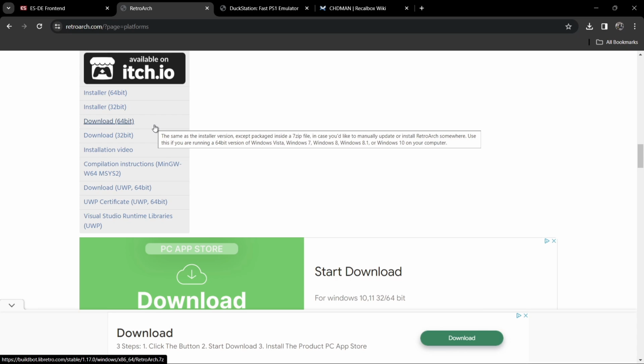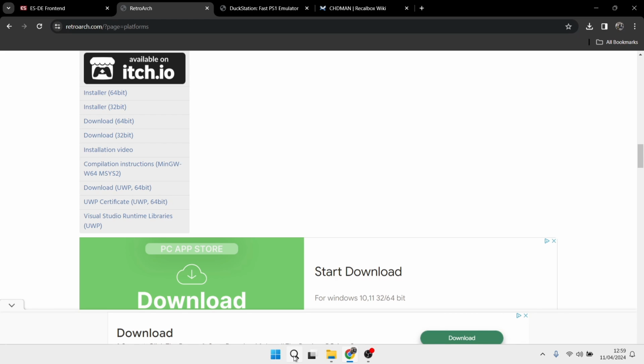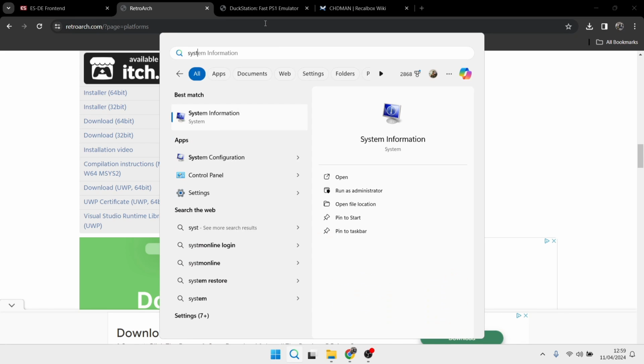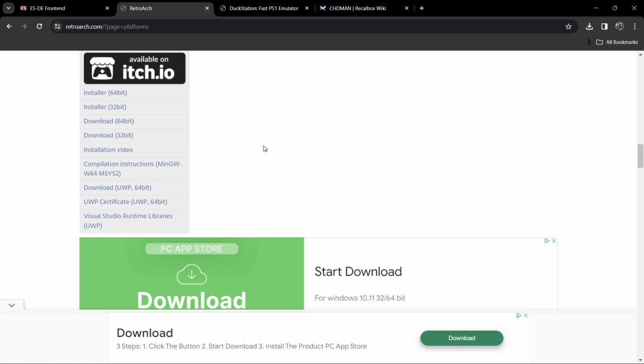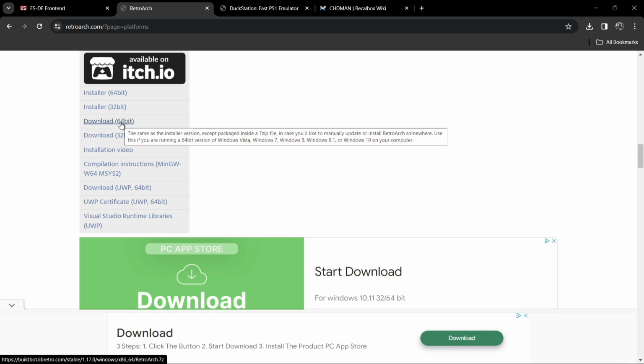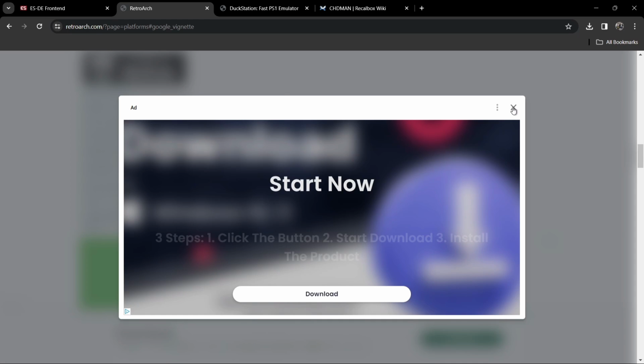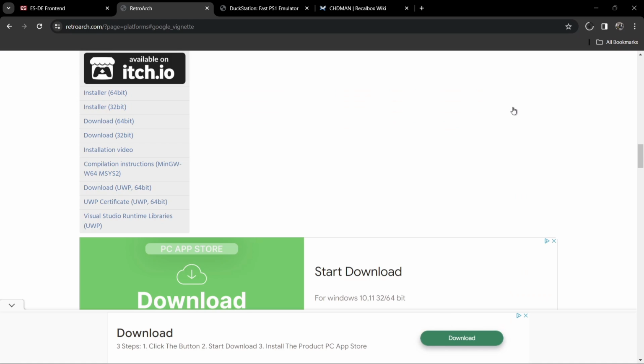Now we've got these numbers here, and some people can be a little bit confused sometimes about what this means. So what we're going to do is go to our search bar and type in system information, and we're going to find under system type a number, and in my case it says x64. This tells me I've got a 64-bit computer. If you've got a 32-bit, it's likely going to say x86. So that's how we find out which bit version we're going to be using. I'm going to download the portable 64-bit version.